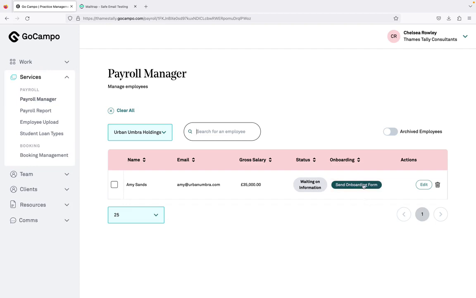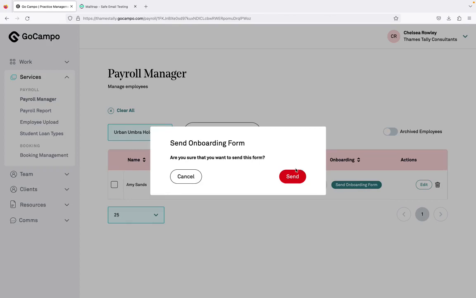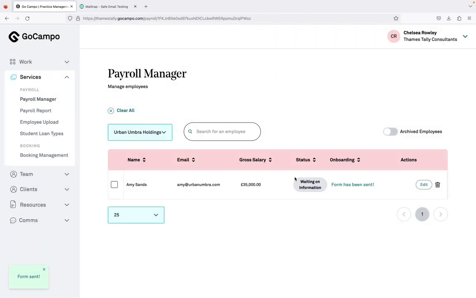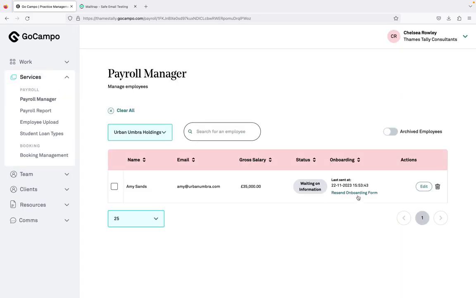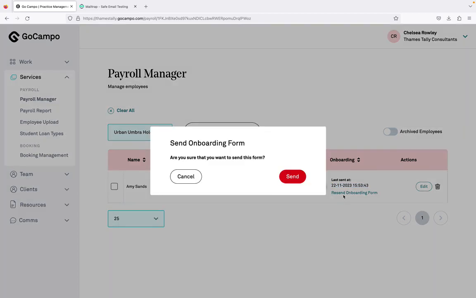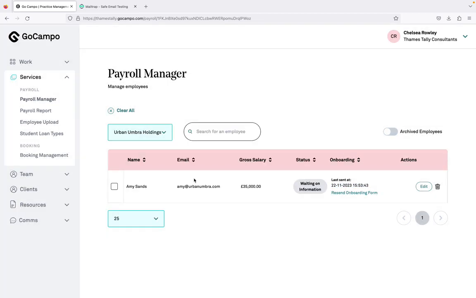So we're going to go ahead and send the onboarding form. You have the option to cancel if you're not quite ready yet. It's worth noting that the client is also able to send their employees this form. Now if we refresh the page, you'll see when the form was last sent, and you have the option to resend the form, as this link does expire after 72 hours.